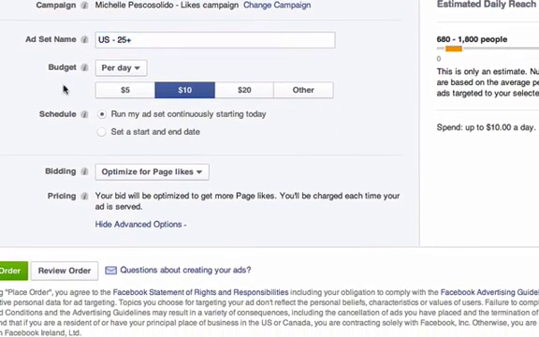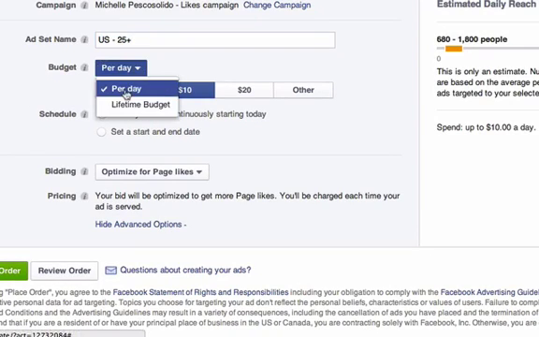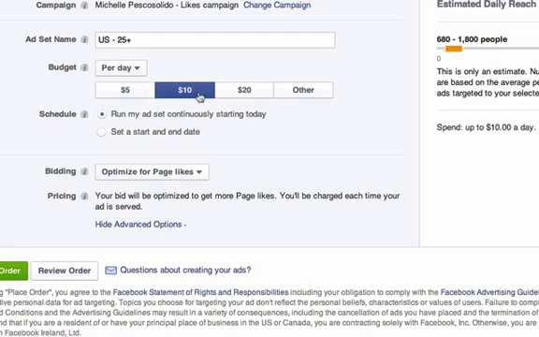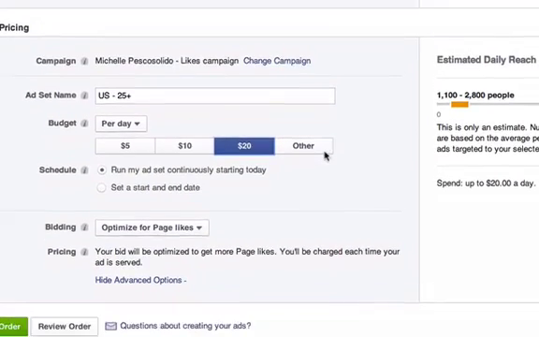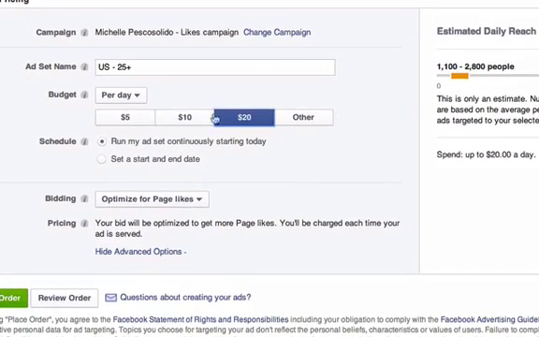Now, our budget. I prefer per day budget, not a lifetime budget. If you've got $300 to spend for your lifetime budget of this ad, then divide it by 30 and then put in a per day amount. So I want to start with $20 a day. I'm going to run this ad, and as soon as Facebook spends my $20 for the day, this ad will no longer run till the next day.